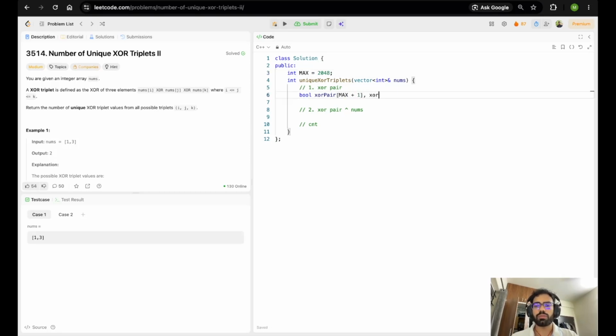We have XOR pair, we have XOR triplet. I'll just say triplet. XOR triplet is again max plus 1. If this initialization is correct, okay.